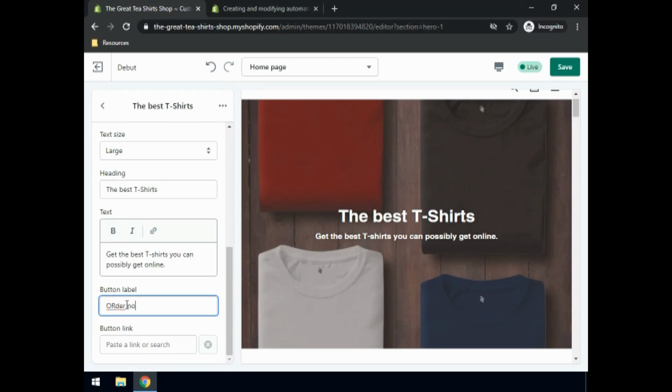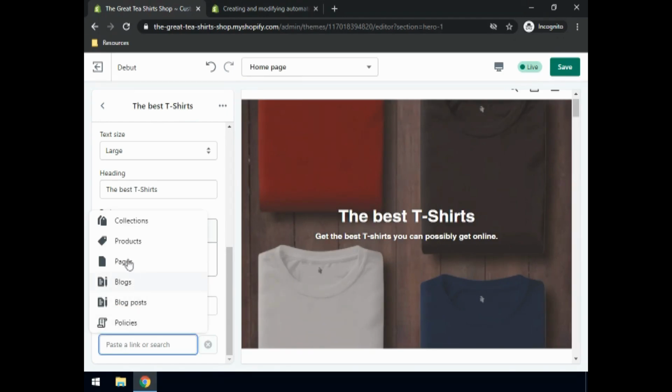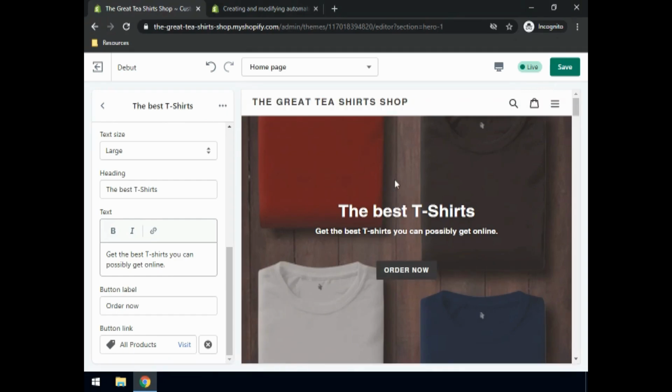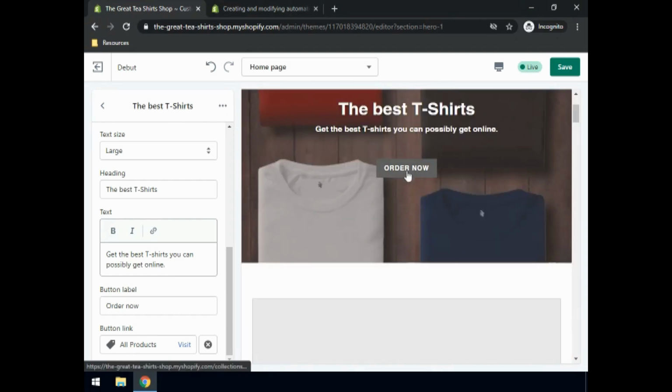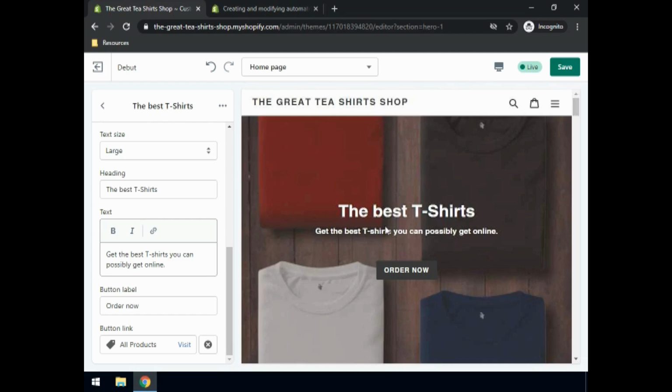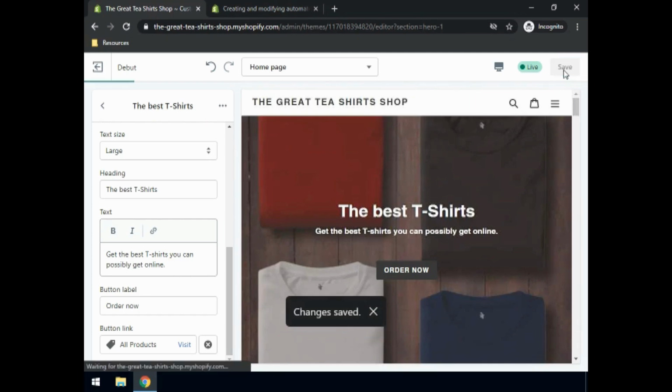Something like order now will create a button on your website, and we have a link that is sending you to the products page, for example, with all products. So now you have an order now button that will directly send you to your catalog of products, for people to buy right away. Great. This section has been nicely edited. So on the top right-hand side, click Save, and let's move back to edit the next section of the site.